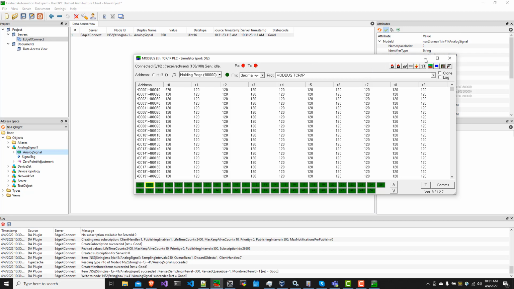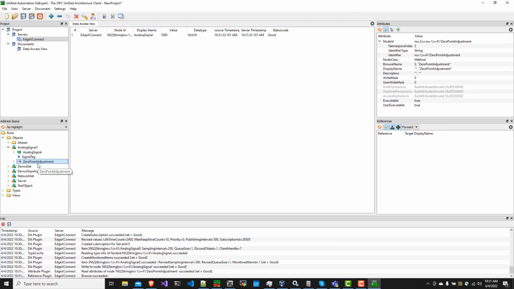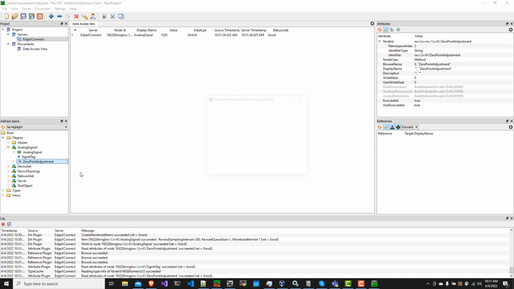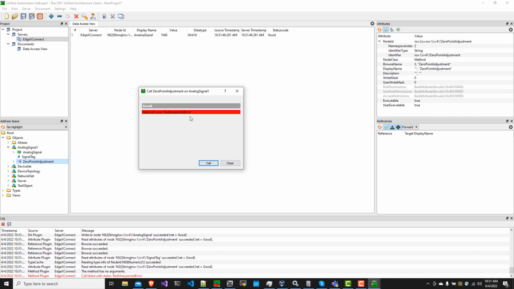Another thing that I might want to showcase is the methods. Now I'm not gonna implement a 0-point adjustment here. I just thought this is a method that does not have an implementation for now. It's just a blank method, and the call would probably generate an error because there's no handler for the method.